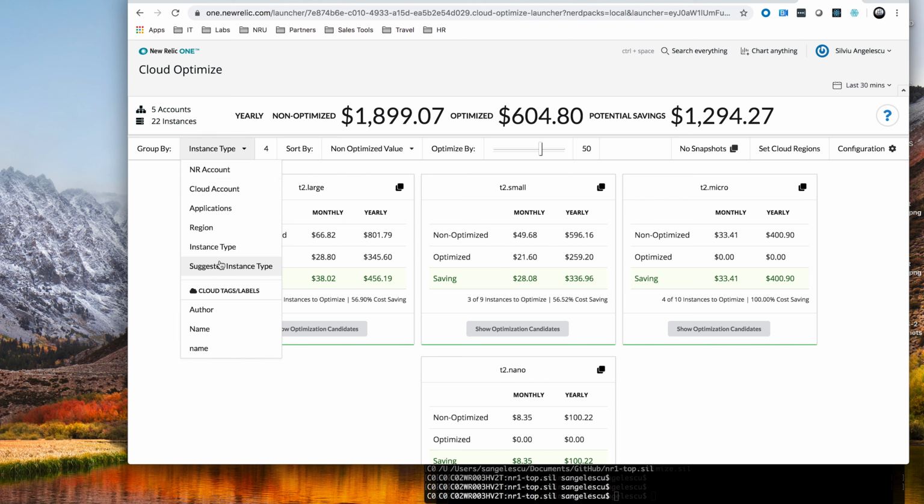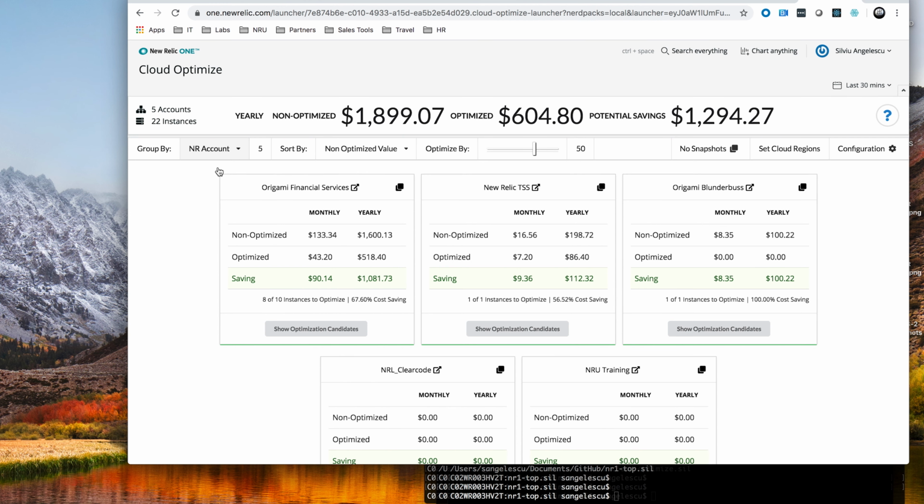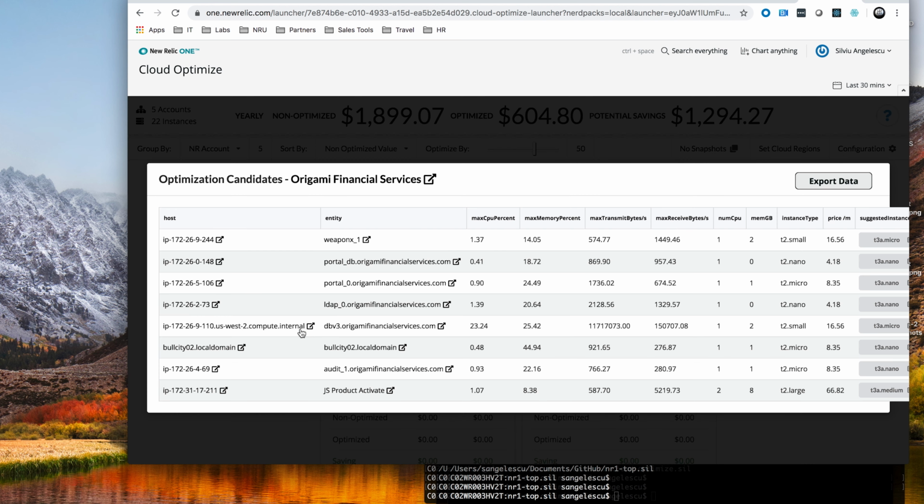So if I go back, let's go back to the default view by New Relic account, and we can click on some other, let's say on Origami Financial Services, for instance, on this particular account. If I click on Show Optimization Candidates, you can see how all of the different hosts are listed here with the same type of recommendation. It tells us that some of these are T2 small, and they could use a T3 micro. So even though it's a small instance, it's not necessarily optimal; in some cases you run a small instance, you could actually run it on even smaller than what you're running on. So anyway, that's sort of the idea of Cloud Optimize.